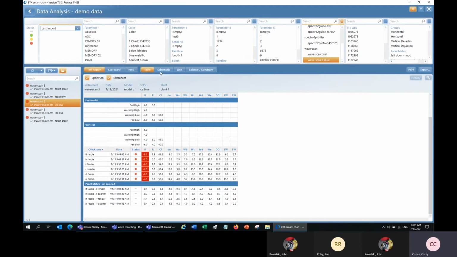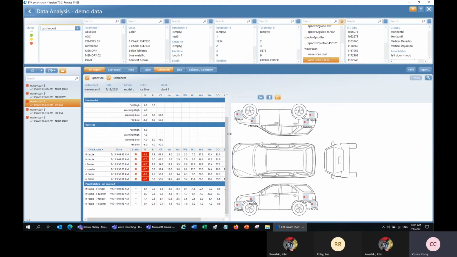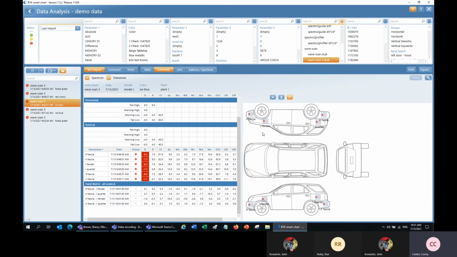Now I can also select schematic up here at the top, and I'll still be able to see my data table, but now I'm also seeing the schematic that was used for these measurements in the organizer section. And we can see each check zone and see how the data compares to the actual position of the panel on the car.